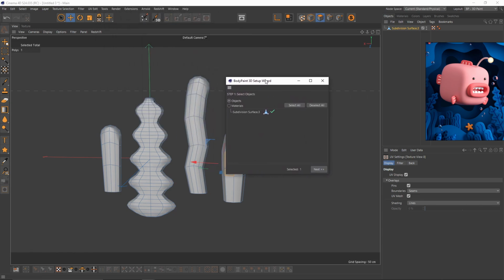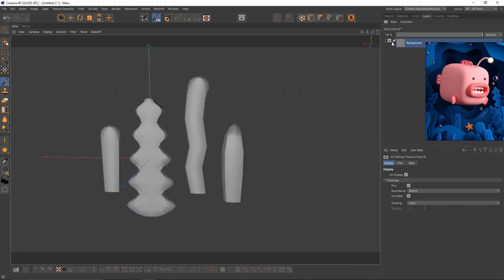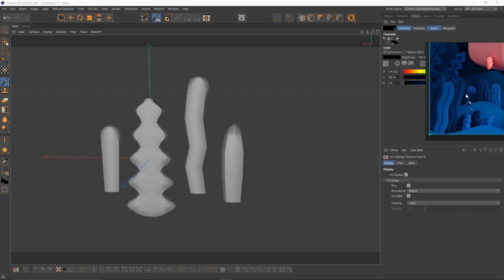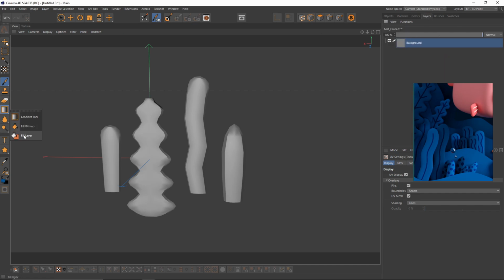Enable 3D setup wizard for body paint. Say next. We don't need to recalculate UV. We did that. Next. 1K will be enough. Let's say finish. First thing, let's go to colors. We can pick a color from that image. Let's do that. Select pick color from screen and let's click here. Go to layers and say fill layer.